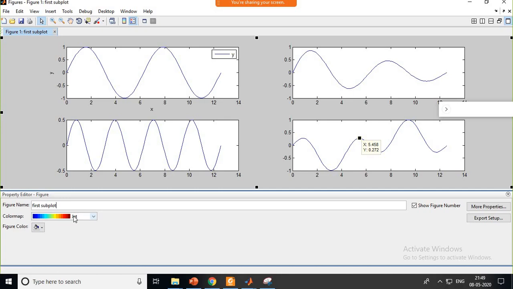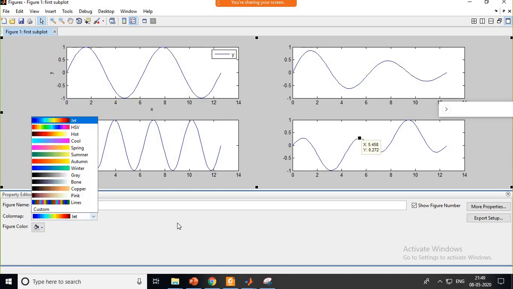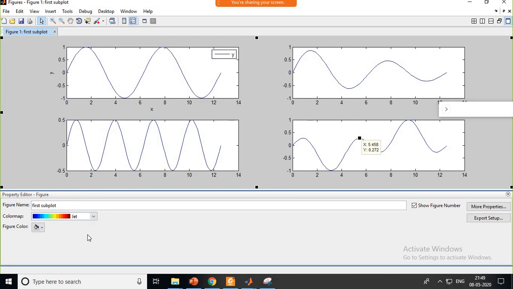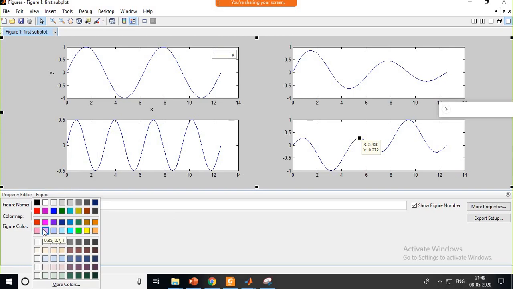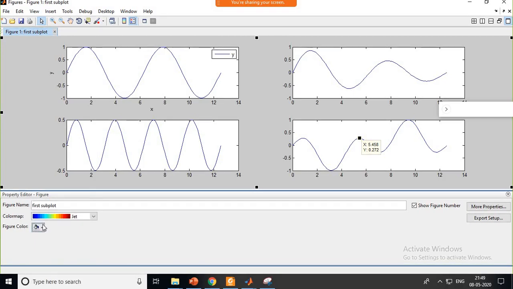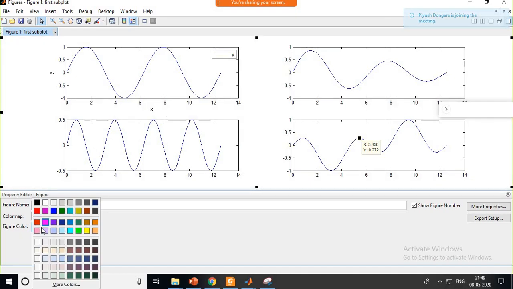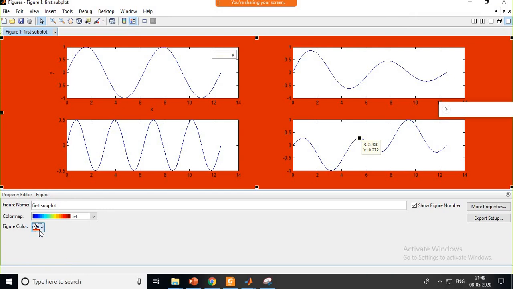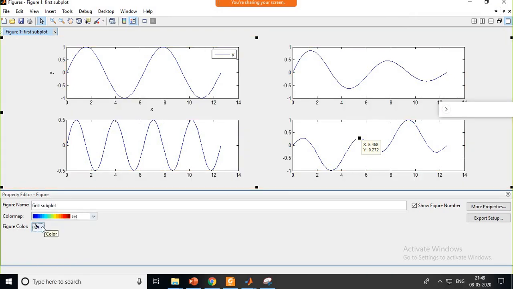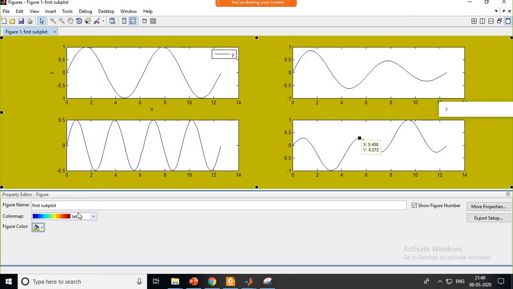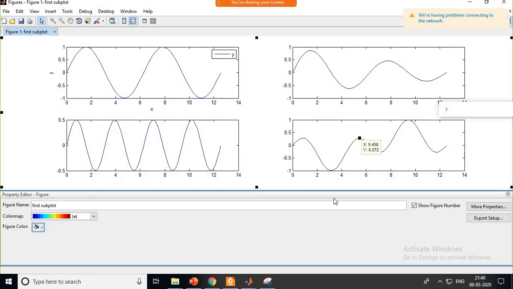Then I can now color map whichever I want to decide, I can go ahead, but color map will be mostly used for kind of 3D plots. Here I can have a figure color, I can provide a completely white I want it and completely red I want it, whichever I want it. I can provide this type of color also, I can provide yellow color also, then green color also, whichever color you want it, I will make it completely white.